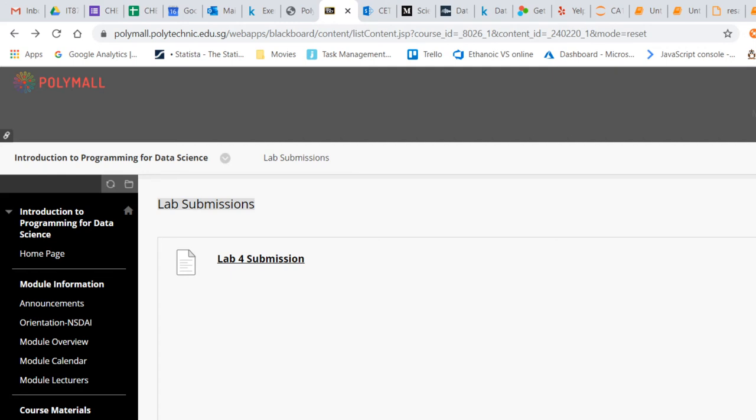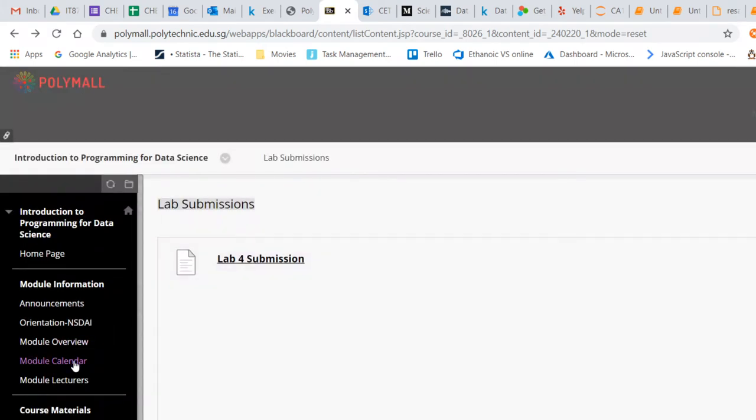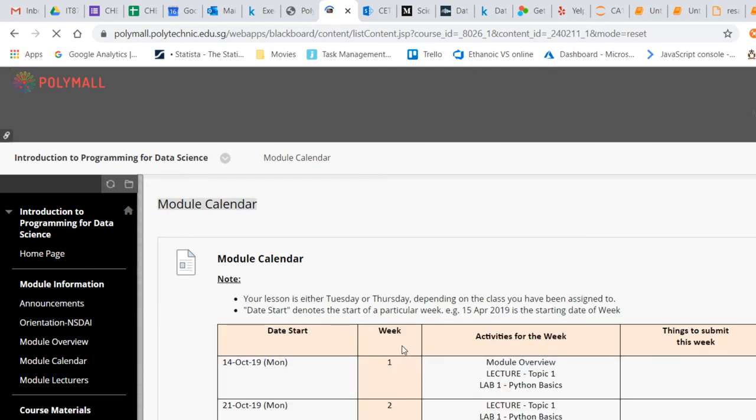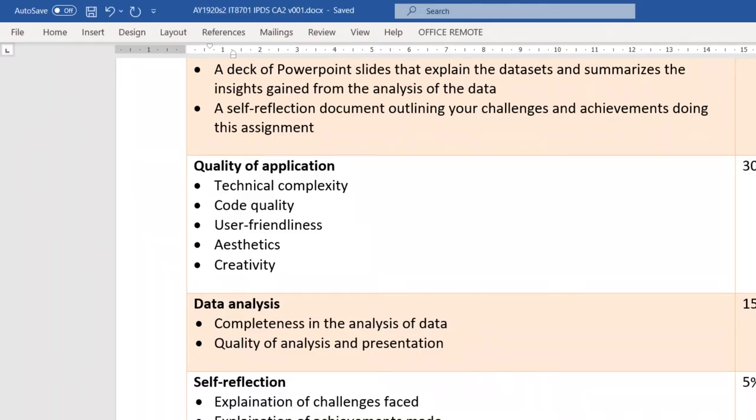Lab 4? Oh, you want me to go through Lab 4? Yeah. No, because I think I look at CA2. They just give you very vague descriptions, but they never tell you anything. CA2, they have no sample, right? They just give you a sample description.